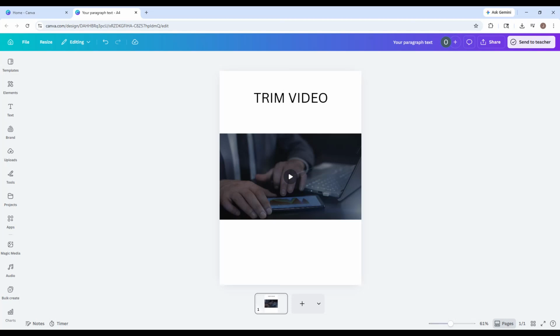If you want to trim a video in Canva quickly and cleanly, this tutorial will walk you through the entire process step by step. Whether you're cutting out the beginning, removing the end, or tightening up a clip for a social media post, Canva makes it simple once you know where to click.